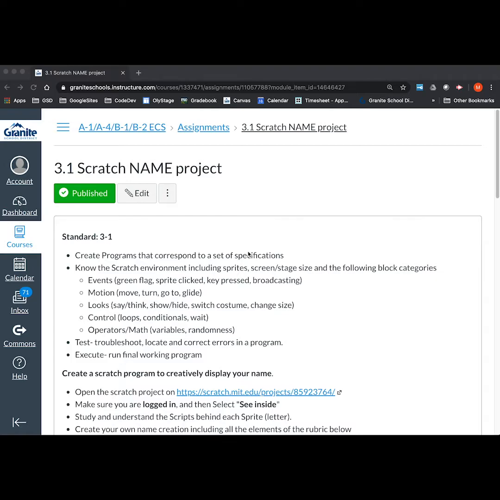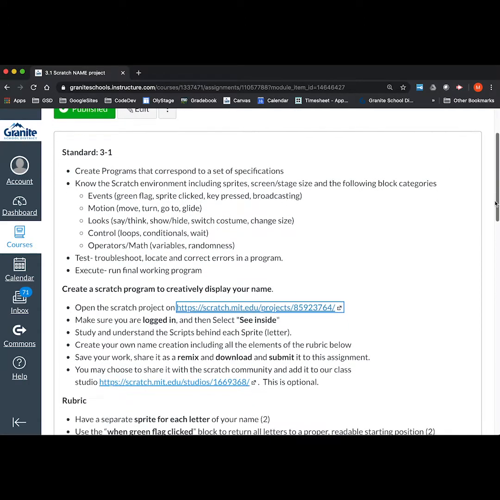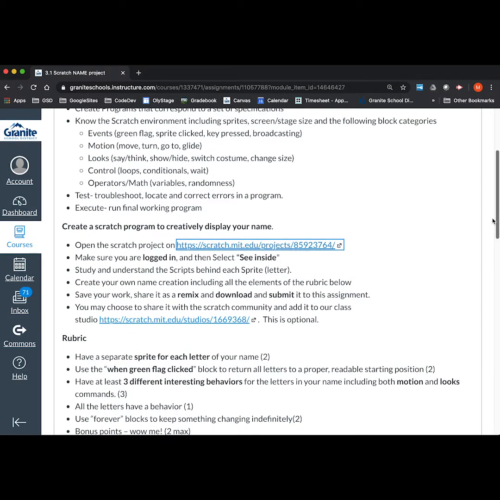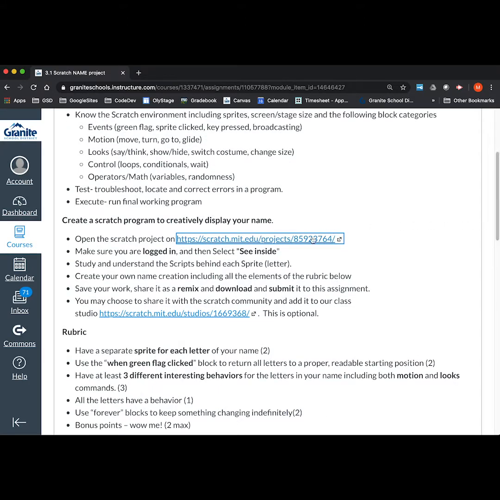Today we're going to talk about the Scratch name project. First, let's start in Canvas, where we should start on all of our projects, and kind of go through the instructions here. First, we're going to open a Scratch project that I have created that satisfies the rubric. It's the names project, so we'll click on that link.